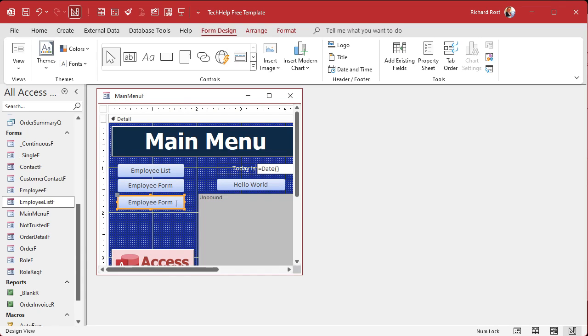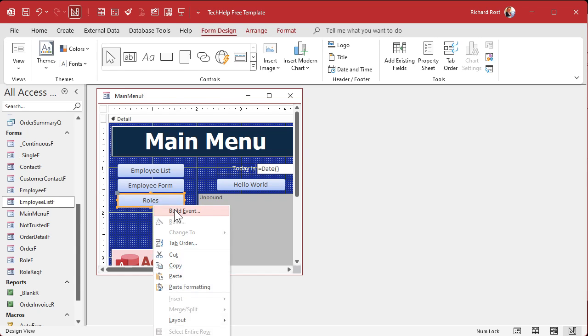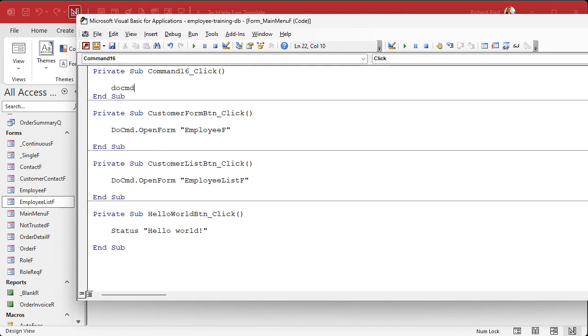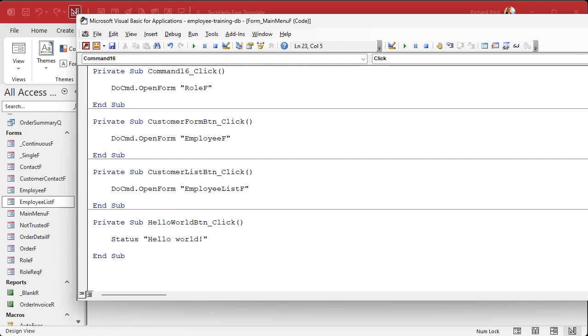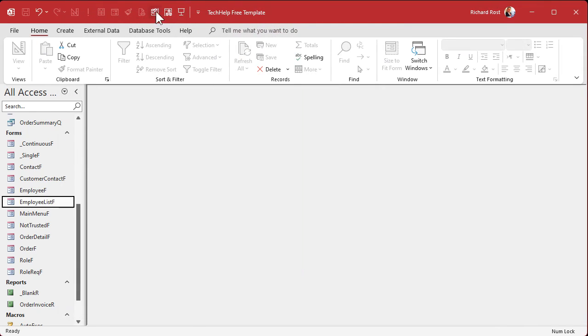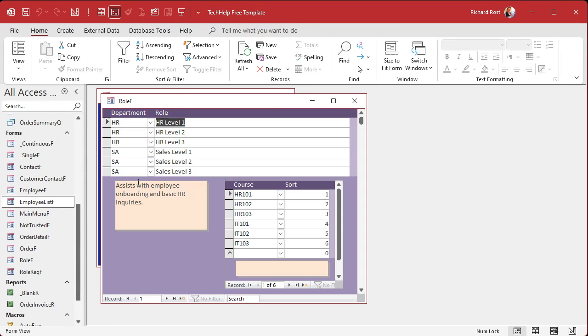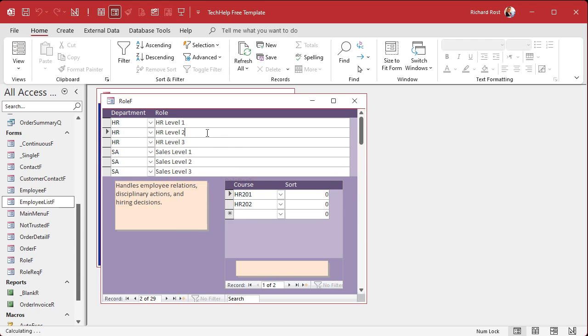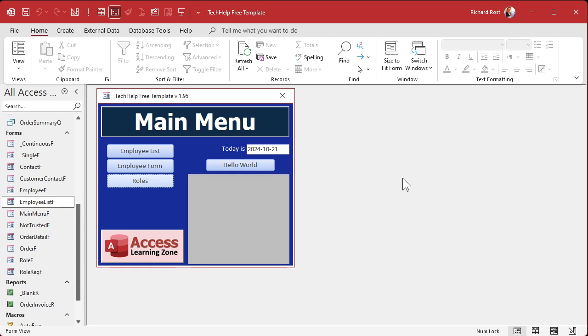All right, copy paste. We're going to put in here roles. Right click, build event. Do command, open form, role F. There we go. There's your roles. Now you got to fill all the data in. I'm not gonna, we're just gonna work with a couple of them. We'll just use the HR as an example. Okay. All right. So that's that one. That's role requirement.